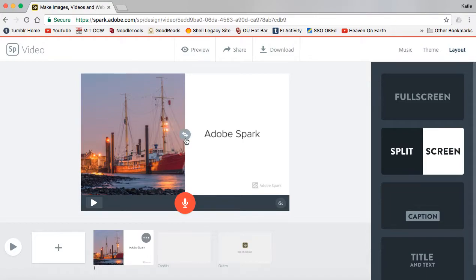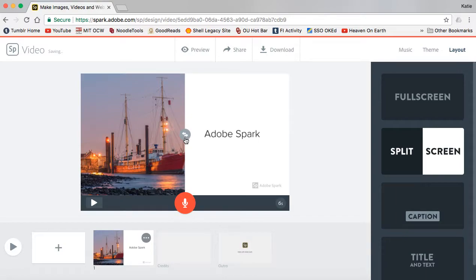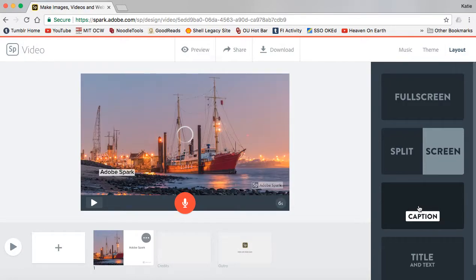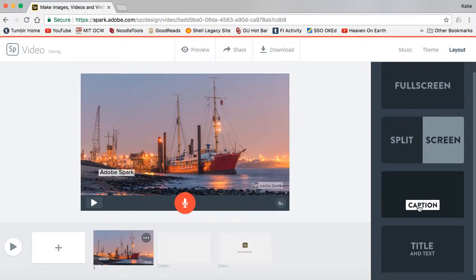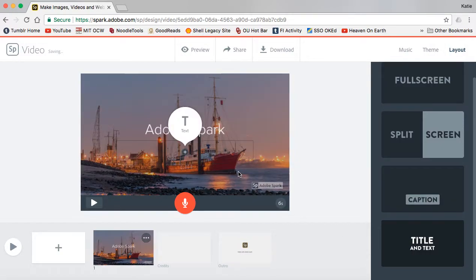In the middle here you have these arrows that are pointing opposite directions. If you click on them, you get a swapping effect. Click on it again and it goes back to the way that it was. If I click on caption, here's what you get. And title and text gives you an additional text box.